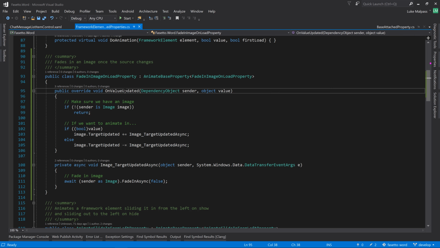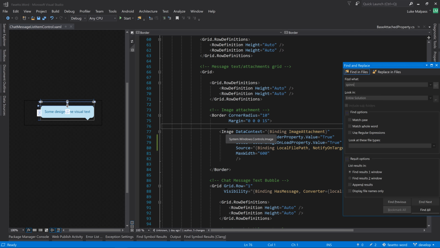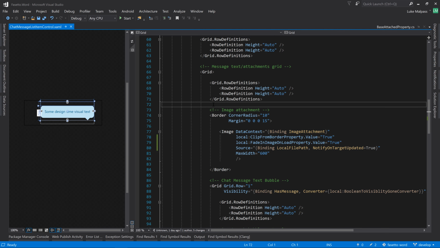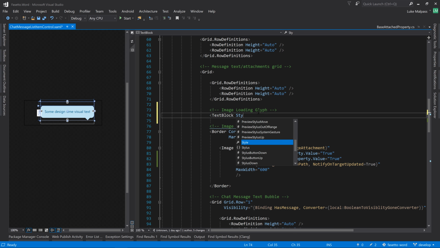So on this, I just want to double check on value updated as the attached property. Yes, that's fine. Right, so where we'll want to put it, I think we did the spinning, what was it called? Spinning text it was called, and it was a text block style. So we want a text block, and we'll put it here. We'll have it appearing when the image is loading, which we'll also have to detect. So let's start here. We'll do a text block with a style of spinning text.